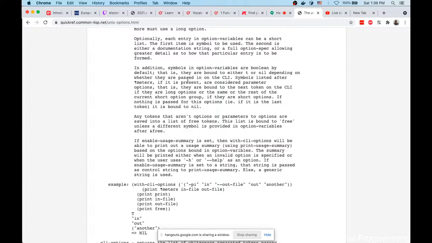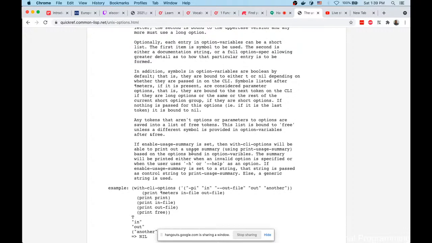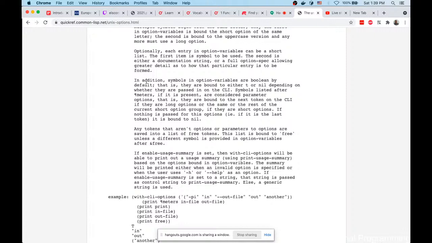Where is CLI options here? If enabled, then we'll print out a usage summary with the option variables. That is not what I need to care for. Additional options. In addition, symbols in option variables are Boolean by default. That is, they are bound to either T or NIL. Okay, so that's the reason why we're getting a Boolean option for port for some reason.